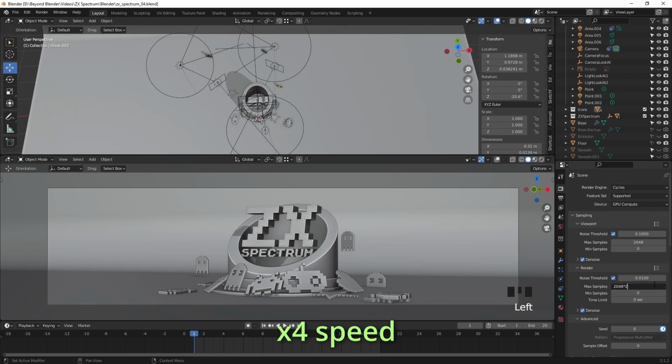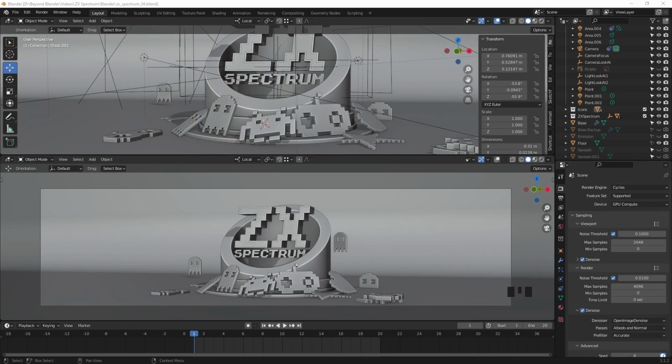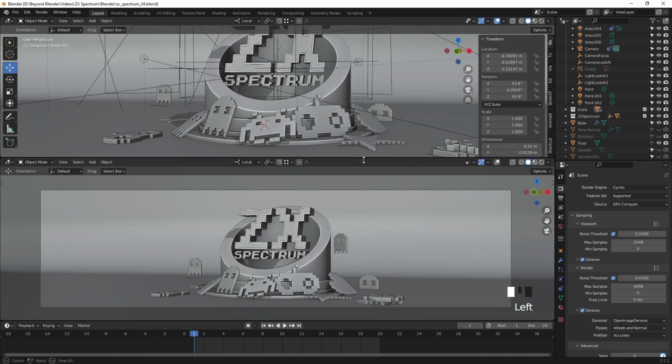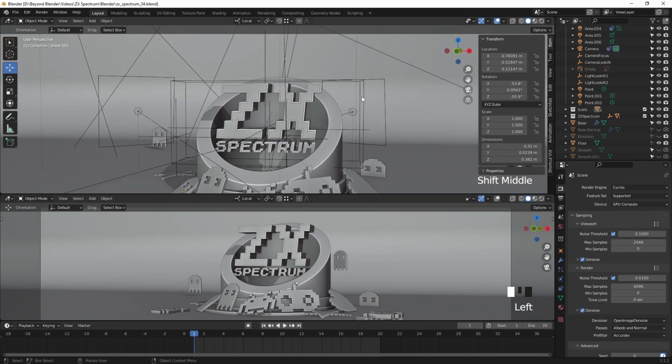Just tweaking some render parameters here. So I've got quite a large samples value right there for the render. Probably far too much when we've got denoising as well, which is excellent, of course.